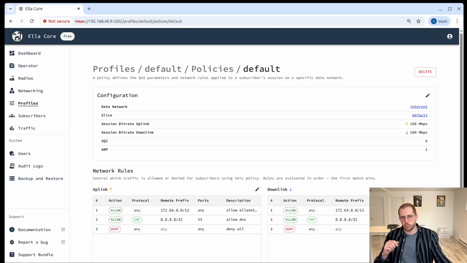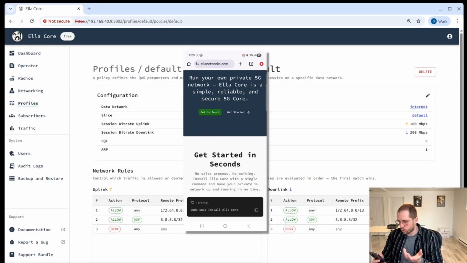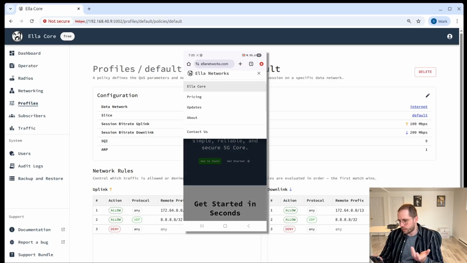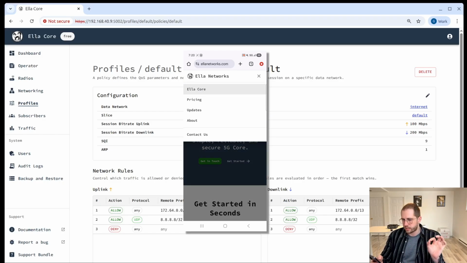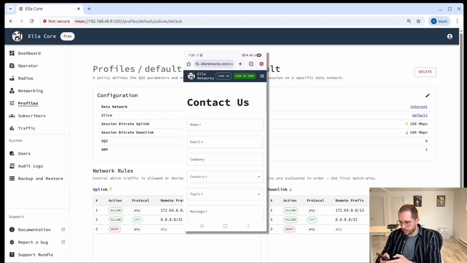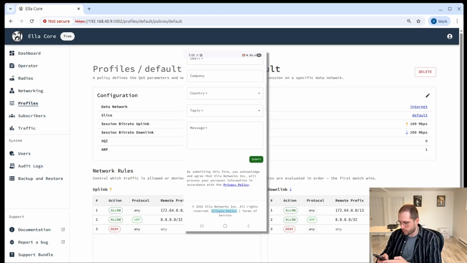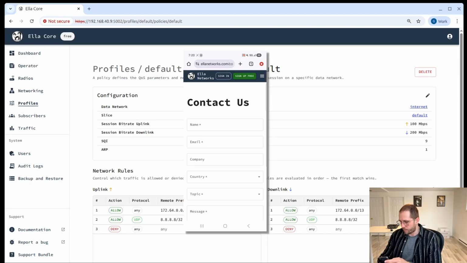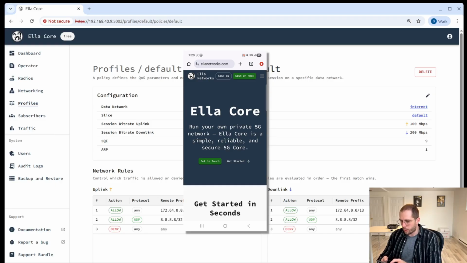So now if I go back to the phone and I try to go anywhere on elanetworks.com, it still works because elanetworks.com is in the allow list. So you could try and contact us. You can view our privacy policy, all the exciting stuff, right? Now, however, if I try to go to anywhere else, it's not going to work. And let me prove that to you.